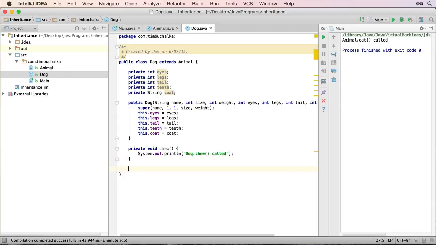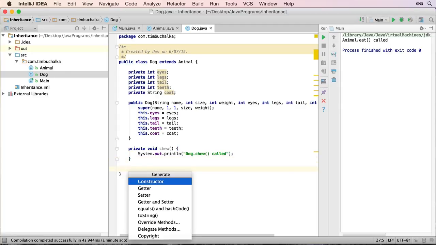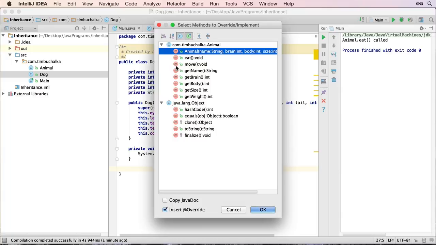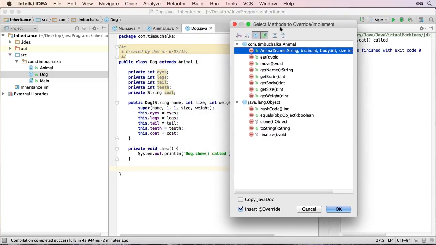But then also, we can use my generate command again, and I can put in override methods. You can see straight away it's given us a list of methods, including the constructor, that are available in the animal class. In other words, it's worked out that we're extending from the animal class, and these are the methods that can be overridden. We can create a version of that same method that exists in the animal class, but make it unique for the dog class. That's inherently very powerful.